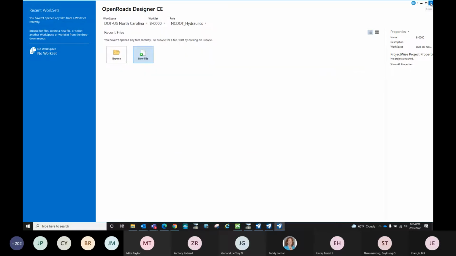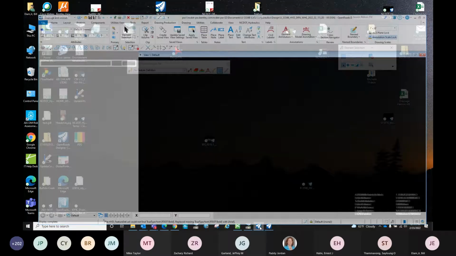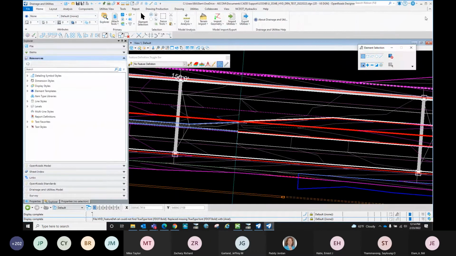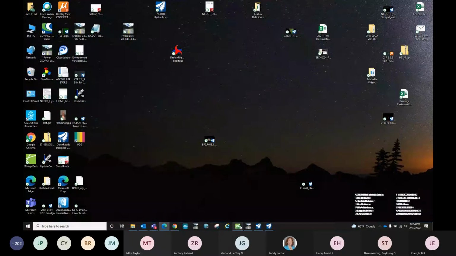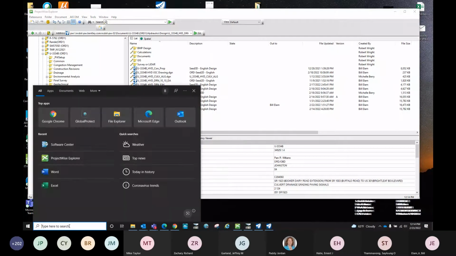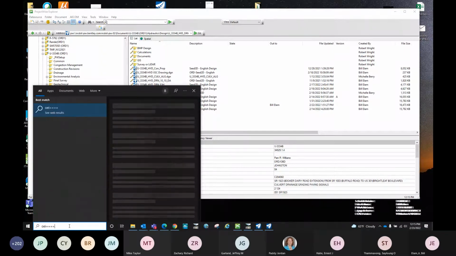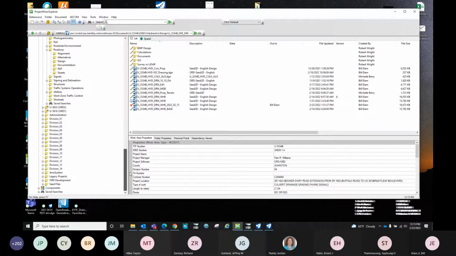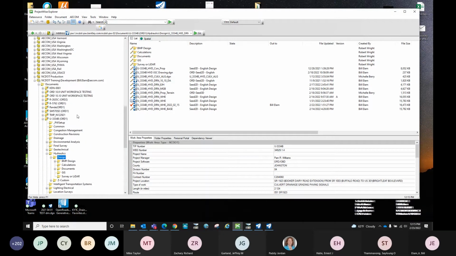So once you open that file, it's going to look... that's the ProjectWise one. Let's go ahead and show how you would open up a ProjectWise file. You would launch ProjectWise. You can do it a couple ways. You can type in ProjectWise down here, but you'll launch it. It'll come up. Right now, we're all playing in the training and development section.